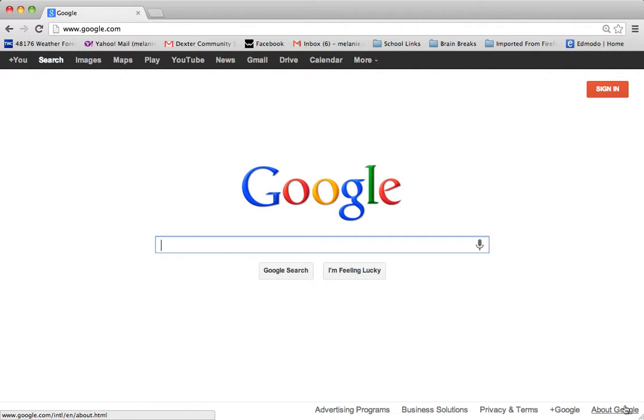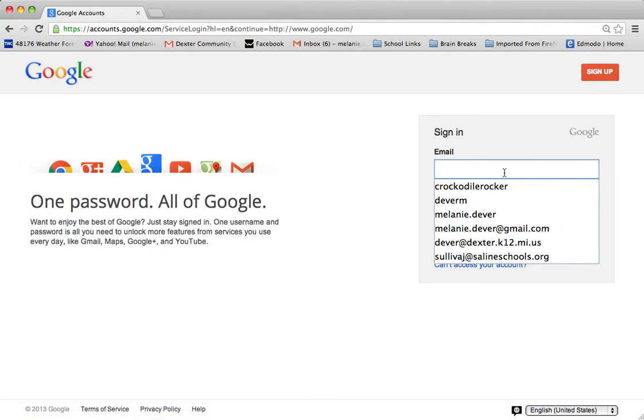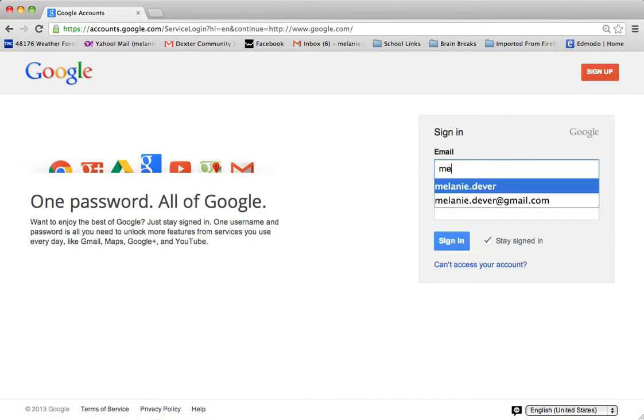If you already have a Google account, that is, perhaps you use Gmail or you've used Google Drive before, then in order to get into Google Drive, all you'll need to do is to sign in. So I'm going to go ahead from the Google main page and sign in. I'm going to sign in under my own ID. You can see that I have quite a few different ones going on here.